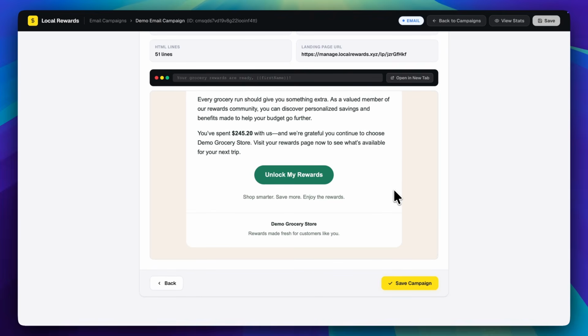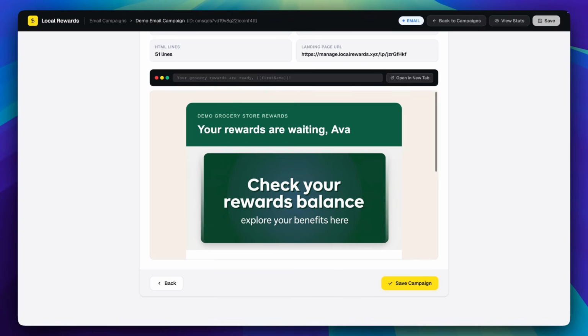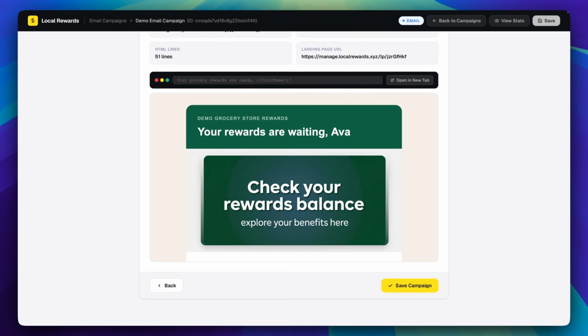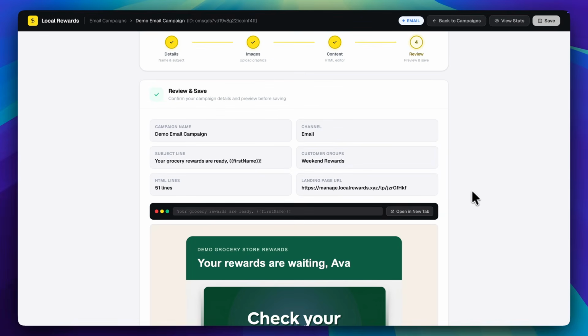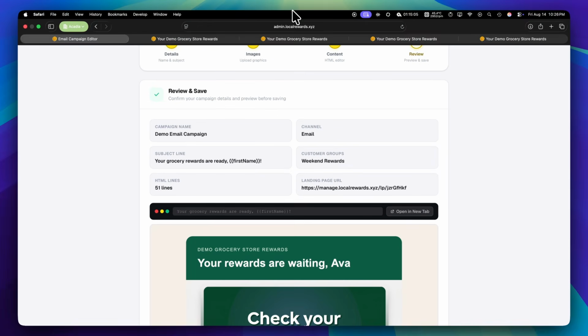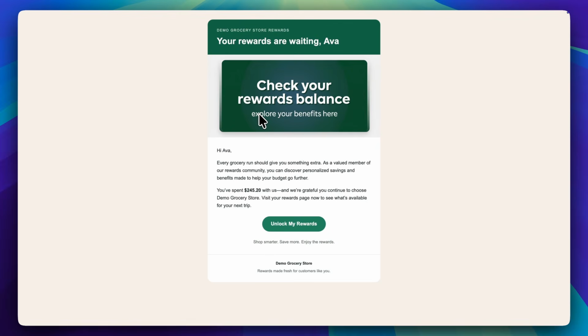Directly below, the live preview frame renders your email layout in real time, complete with sample dynamic placeholder data filled in, so you can see exactly how it will look in your customer's inbox. If you prefer to view the full draft in a separate browser window, click the Open in New Tab button in the top right corner of the preview bar.